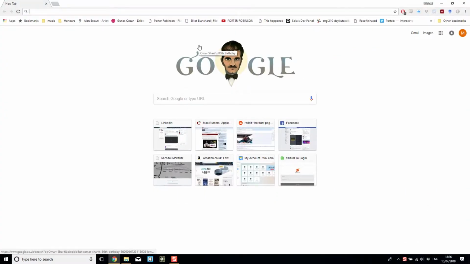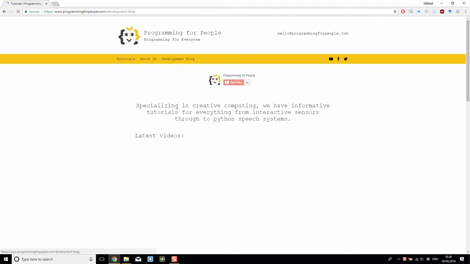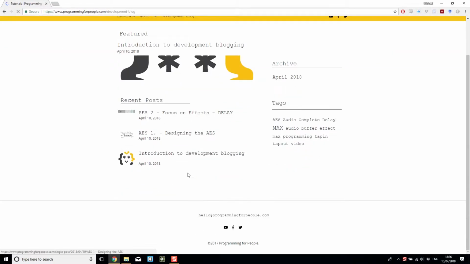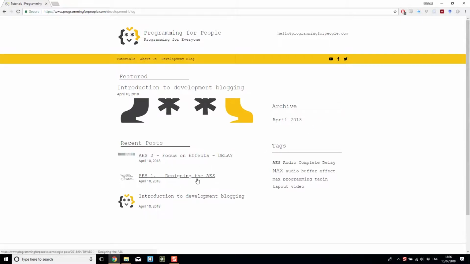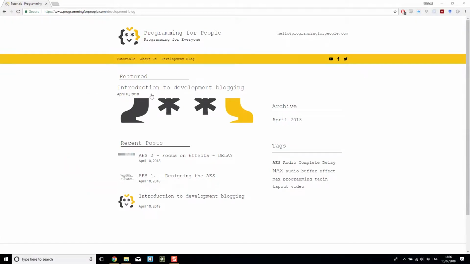If you want to keep track, if you go to our website, Program for People, under the new section development blog, we're going to be keeping a track of what we're doing here. So you can see today we uploaded the first and second section where we outlined what we did yesterday. But if we open Max and go back to our program, we can pick it up.